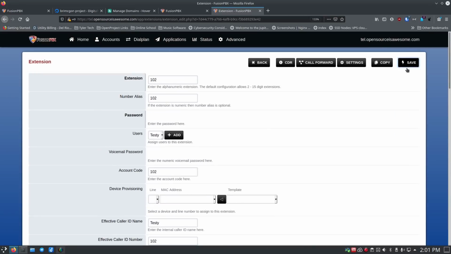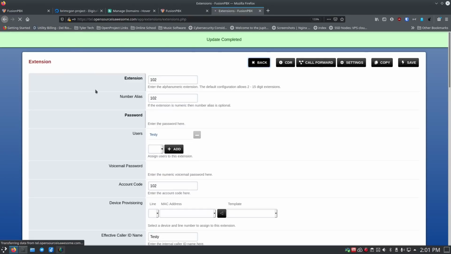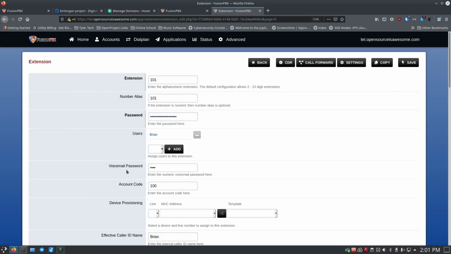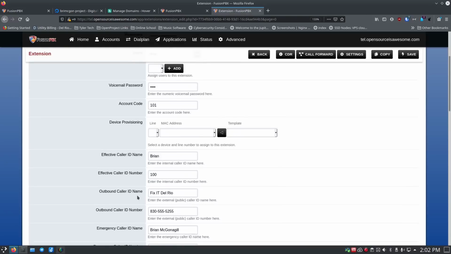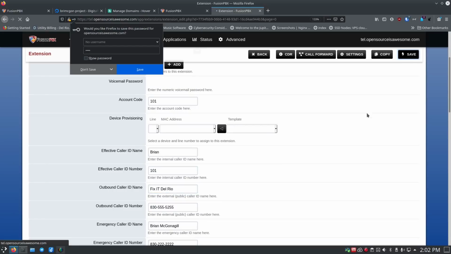So that looks good. I'm going to save that. I'm going to go back. I'm going to look at one more thing that I had set here for Brian because I didn't change something. There's this one, 101. And then this one, which is the caller ID number for internal, should be 101. So there we go. We'll save that.